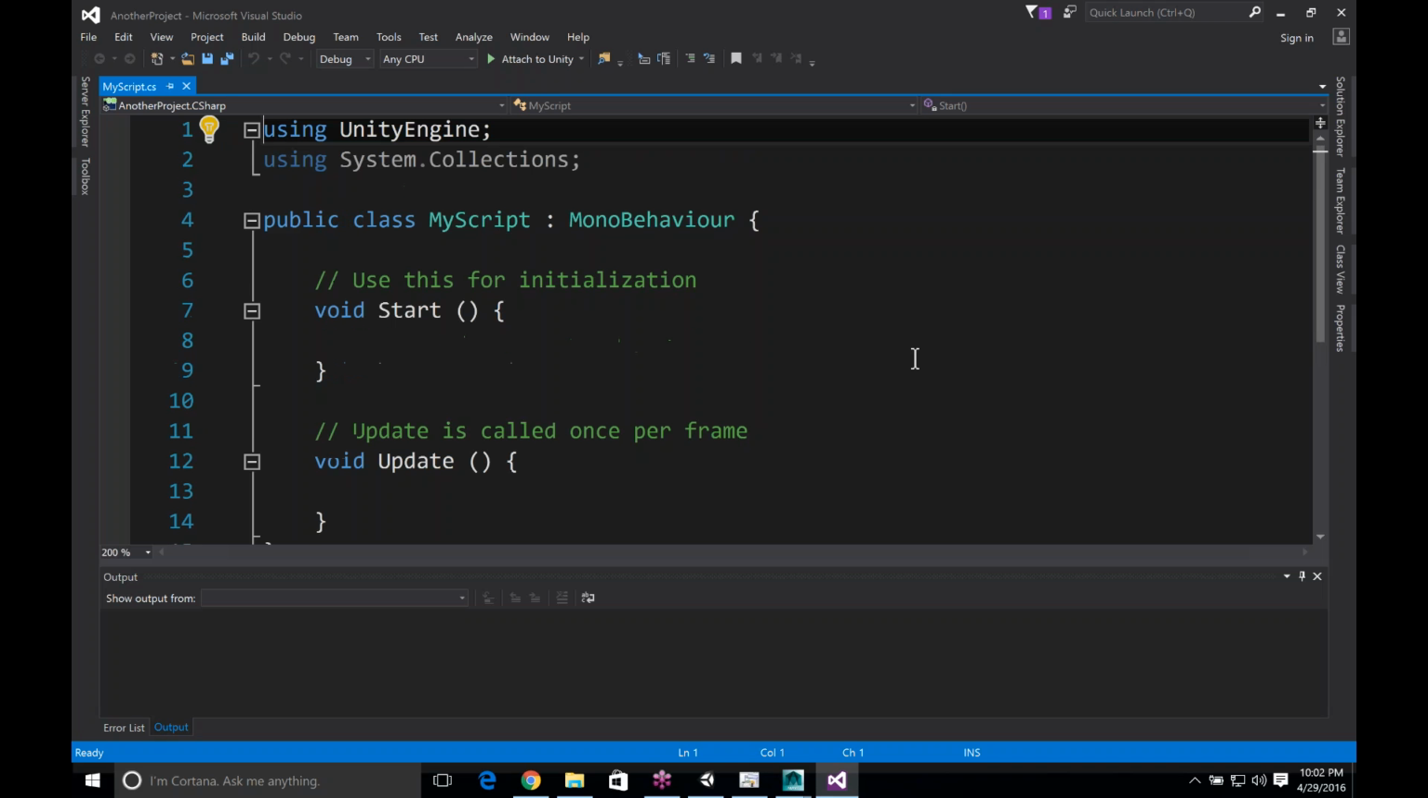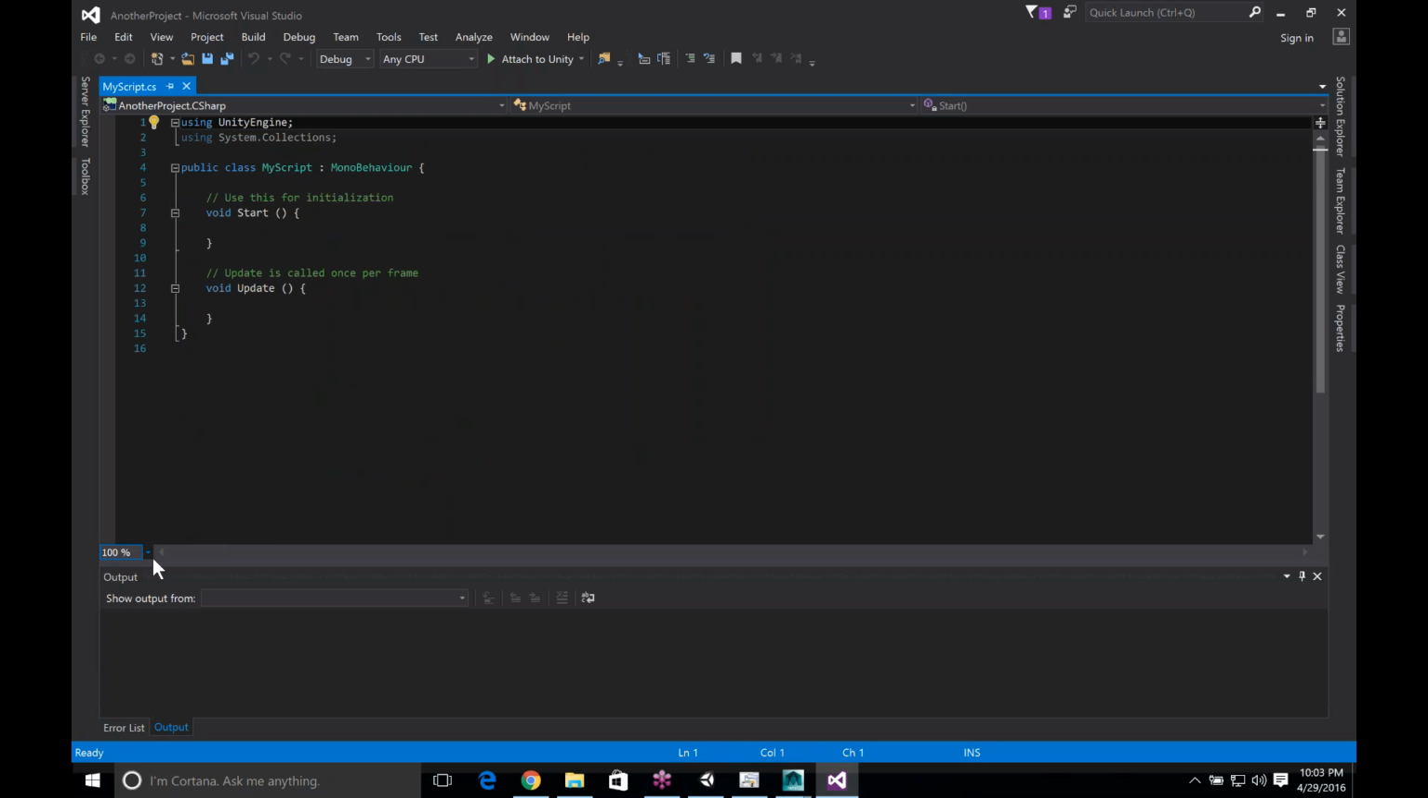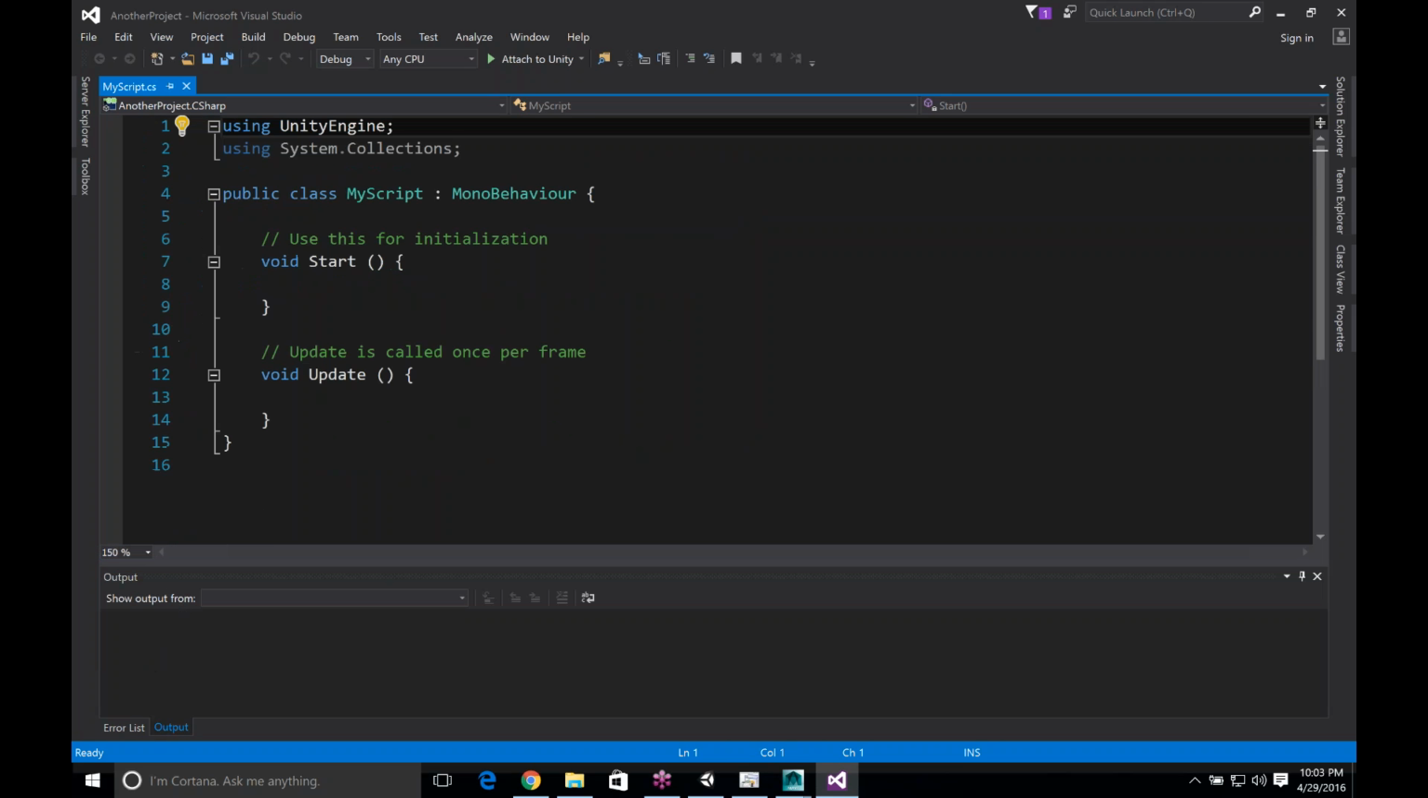So this is the basic, let me zoom in here. It's a little small. I have it big for when I have to show it on the projector for the guys that are on campus. So this is the starting point for a script from Unity.